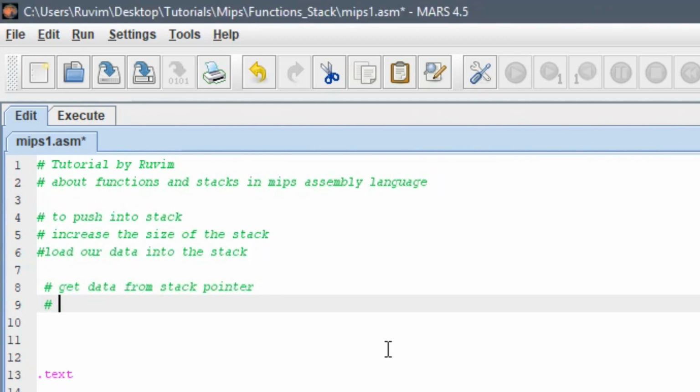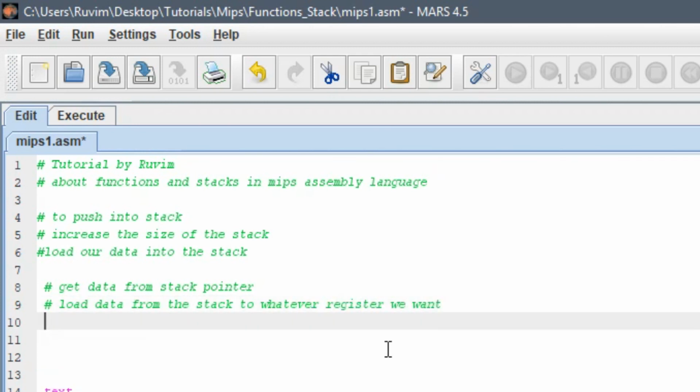To get data from the stack, load the info stored in the stack pointer into whatever register we need. In this case, it will be register RA. Then decrease stack size. One thing to note is that elements in the stack that come after the stack pointer are considered invalid.